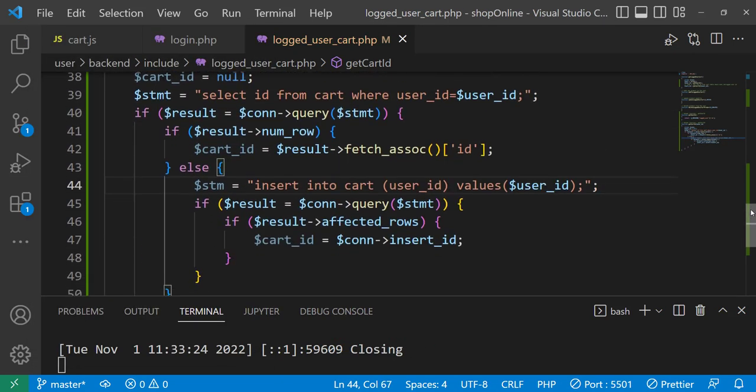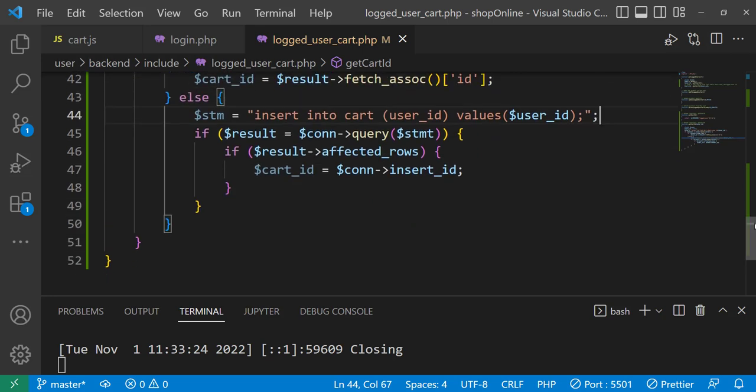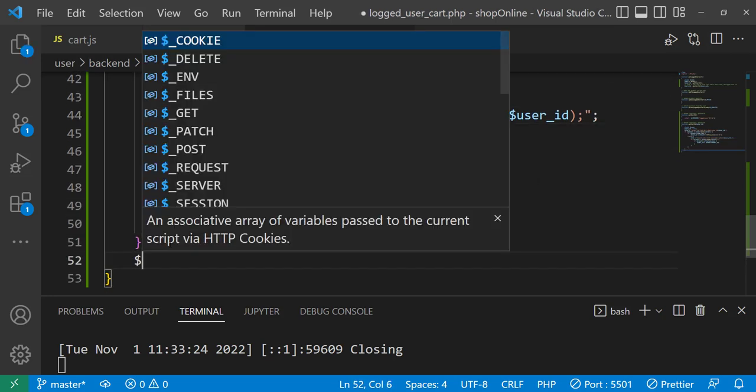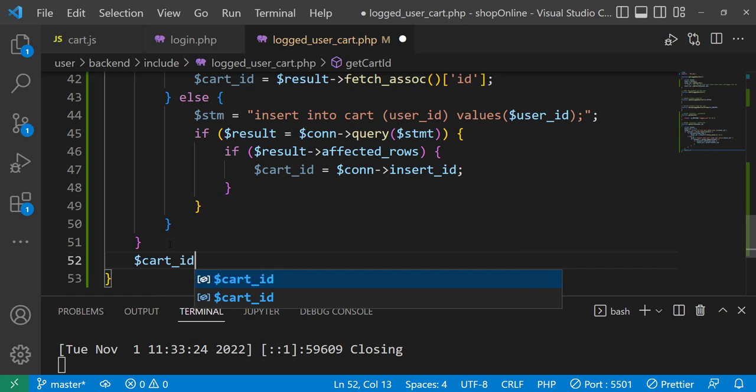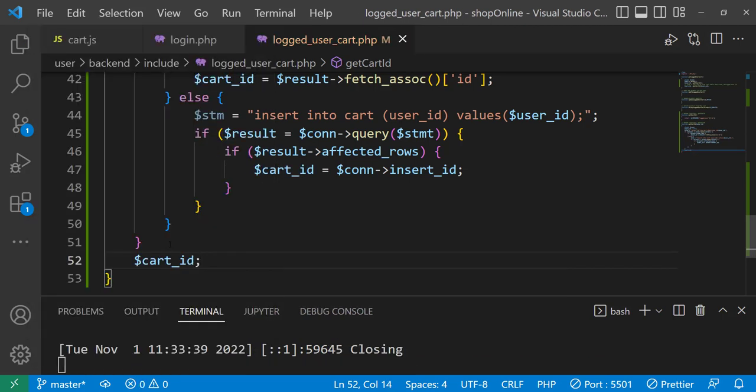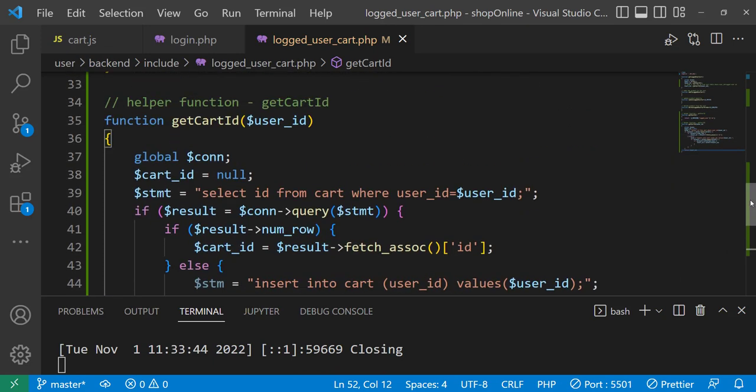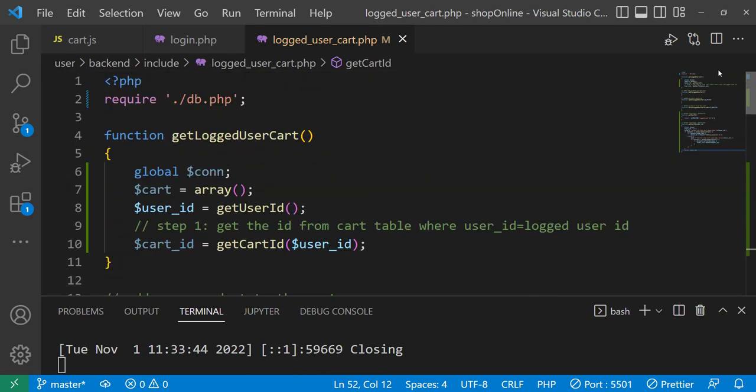Okay, now at the very end, simply return the cart ID. Okay, now both the helper functions are defined. Let's go back to our getLoggedUserCart function.